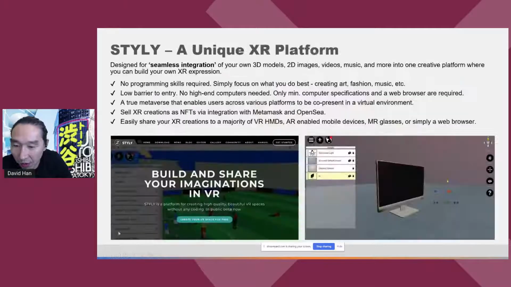Now, I know that there are a lot of similar platforms out there like Mozilla Hubs or Frame, and I've used a lot of them, and they're great in their own ways. But I really do think that Styly is unique for a few reasons. First off, there's no coding needed to develop and distribute an XR scene. There's a very low barrier to entry, as I mentioned before, so you don't really need a high-end computer.